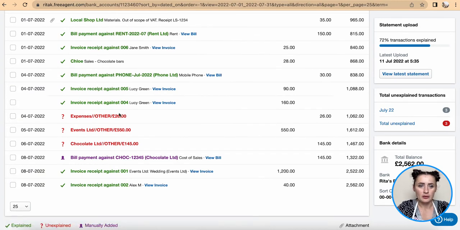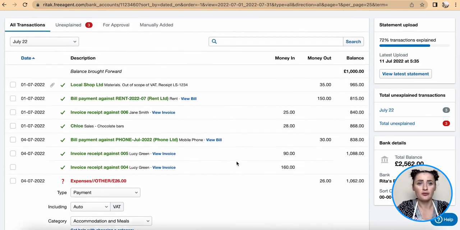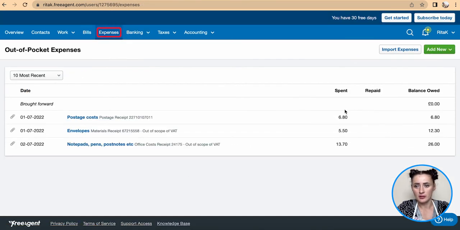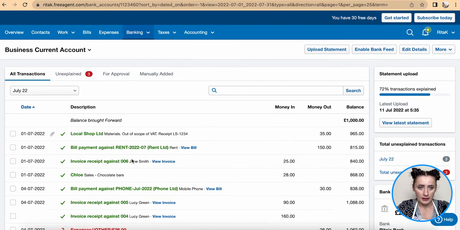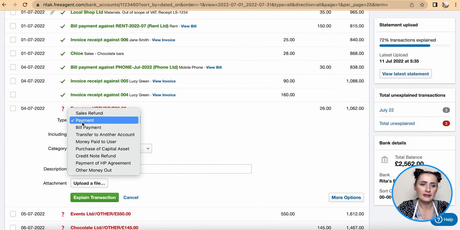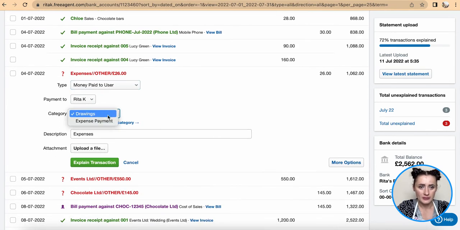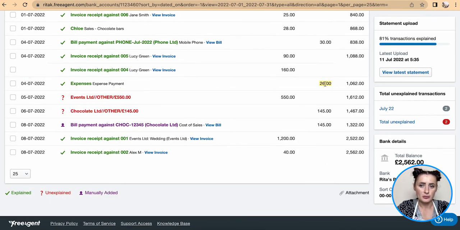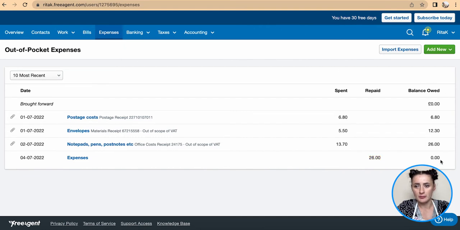Yep. Okay, next one, I have expenses other at 26. So this is expense payment for receipts that I have added under expenses. So here are my receipts for £26. So if I go to bank account, my current account, and to reconciliation, so under expenses, I need to select type as money paid to user, okay, and it's to myself, category, expense payment, expenses, and explain transaction. Okay, so expense payment is marked as 26, and if I go to expenses section, there is expenses payment recorded as repaid, and there is nothing left to be paid. So there was £26 total to be paid for expenses incurred, and 26 were paid, so there is nothing outstanding.